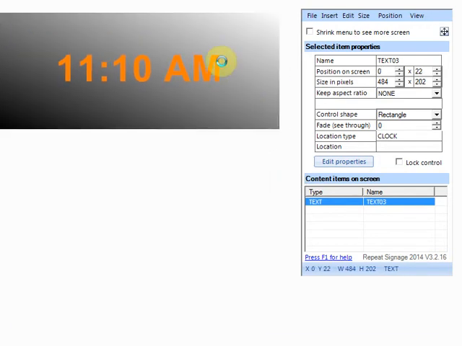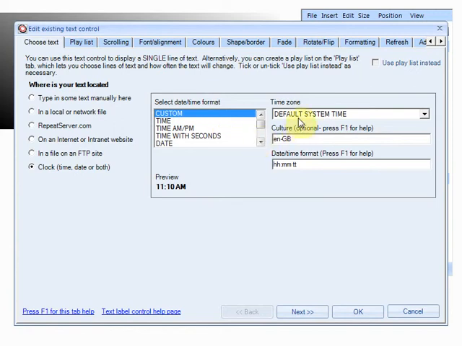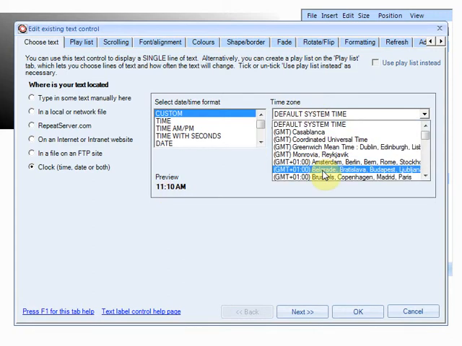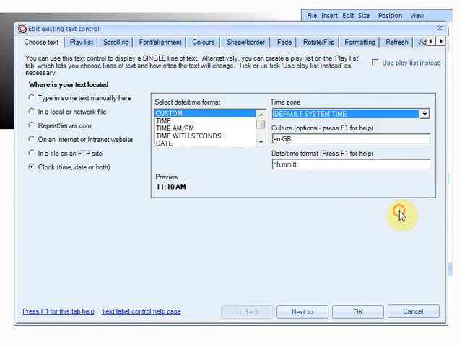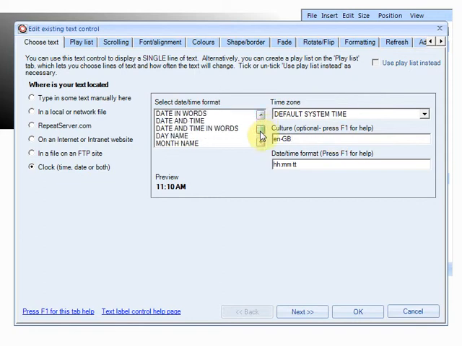If I double click again, you've also got these options as well. At the moment it's defaulting to my current system time, which is 11:10, but I can actually change the time zone to make it a time in a different country if required. Let me show you what this culture code is for. If I go to date in words, at the moment it says the 8th of September 2014, and we're in English, British English. Now you can change these culture codes, and if you click on the F1 button, it'll give you some examples.